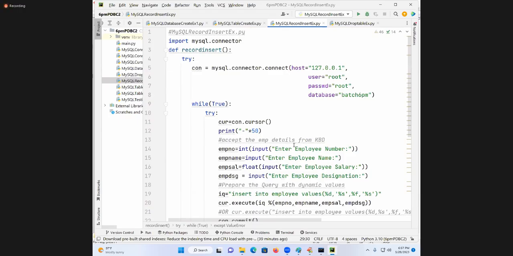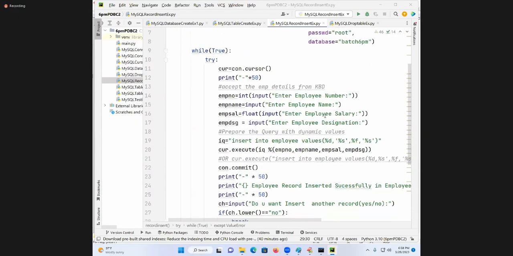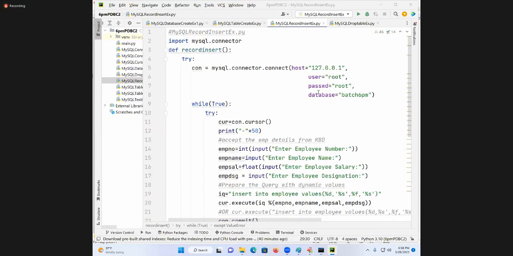Next. Write a Python program which will delete the record from employee table based on employee number, based on employee number.